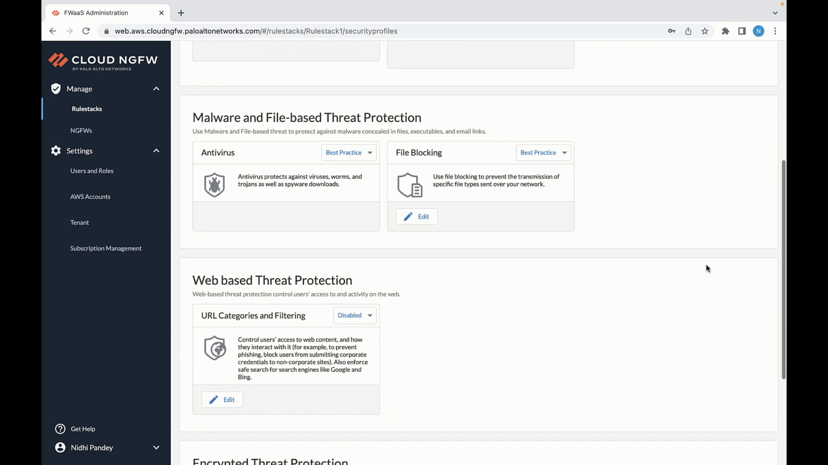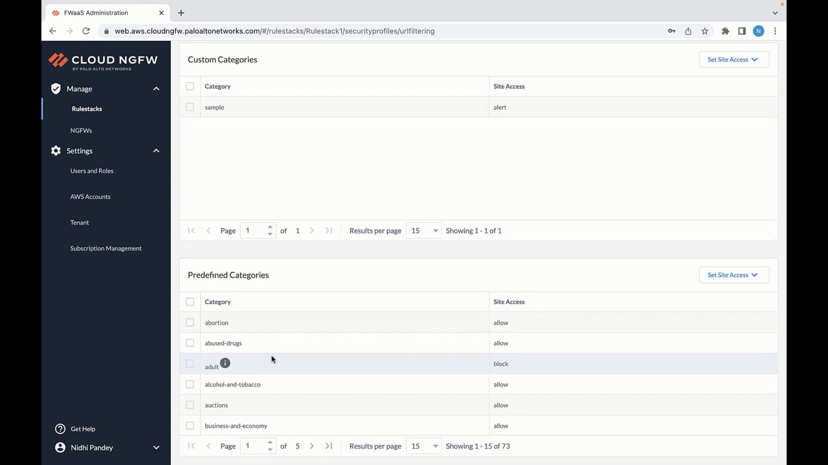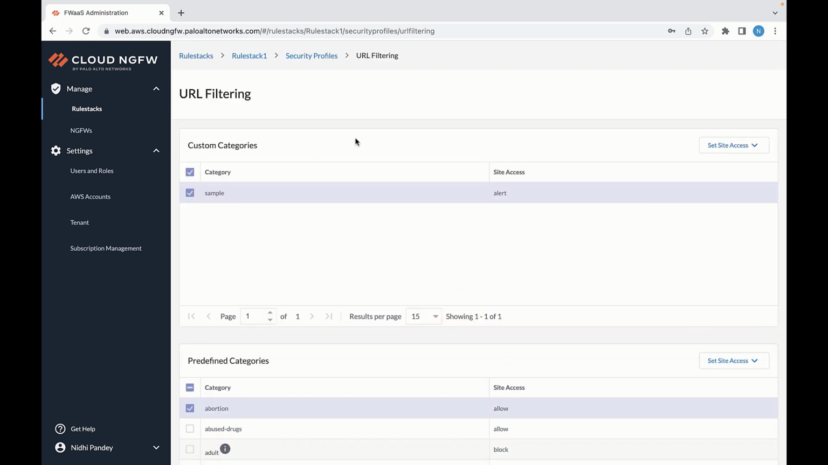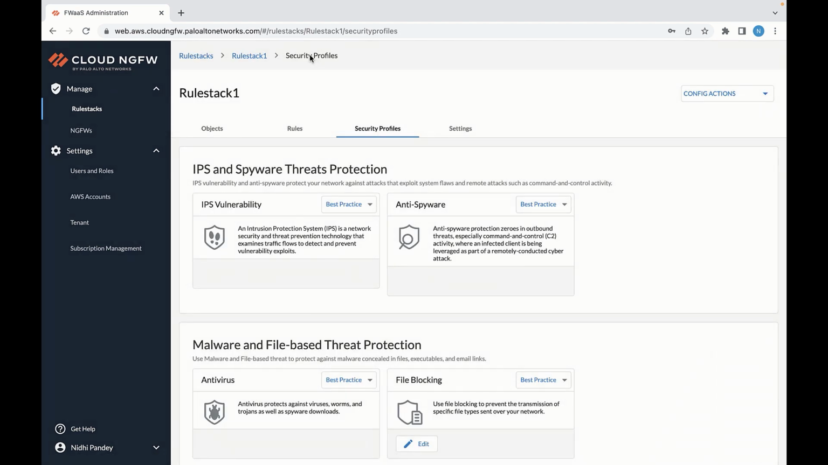Sections like web-based threat protection give the flexibility to the user to define a custom URL category as well. To do that, click on Custom and click on the Edit option. You can see the predefined categories and the default site access listed here. You can change the site access by selecting the category and changing the site access to alert, allow, or block. Similarly, the top section lists the custom categories. You can select these categories and set the site access to any of these options available here. Once you have made your changes, go back to the security profiles.